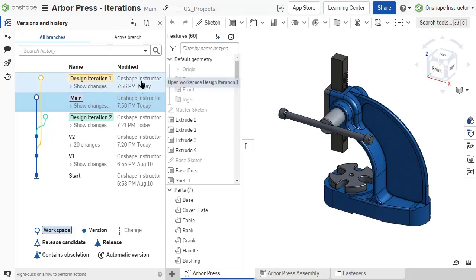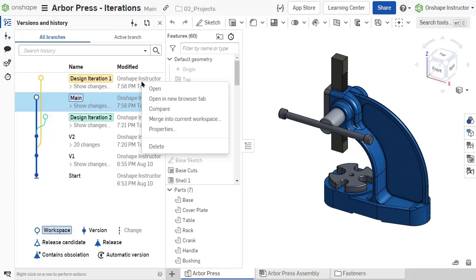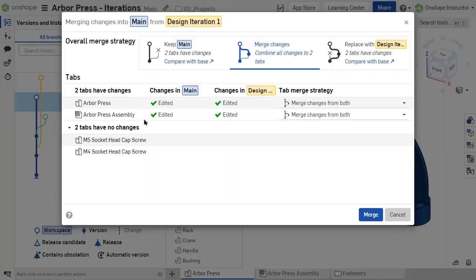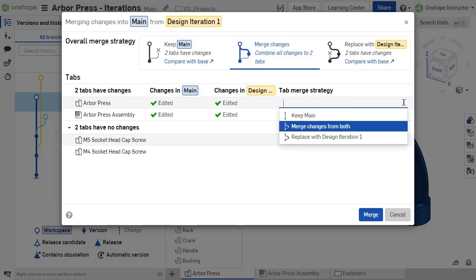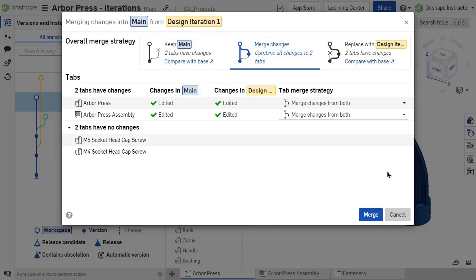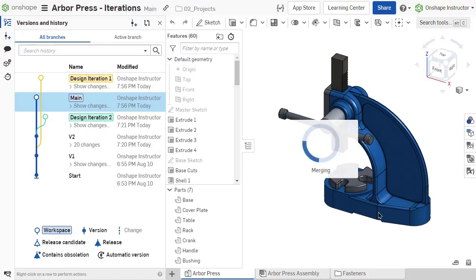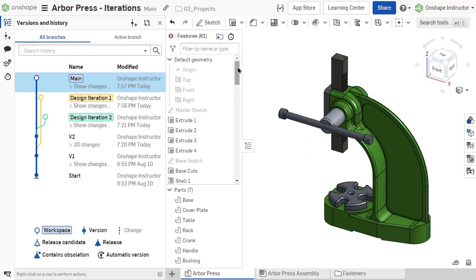In the versions and history graph, right-click on the workspace we want to merge from, or the source, and click Merge to current workspace. The Merge dialog displays, allowing us to choose what should be merged from each changed tab. Let's choose to merge changes from both. Now the source workspace is merged with the target workspace.